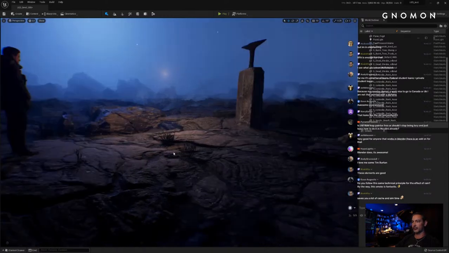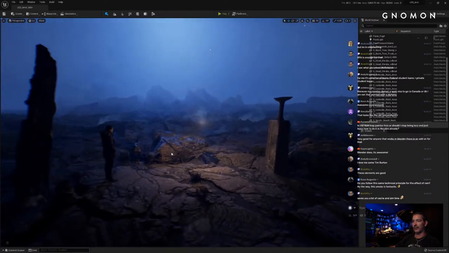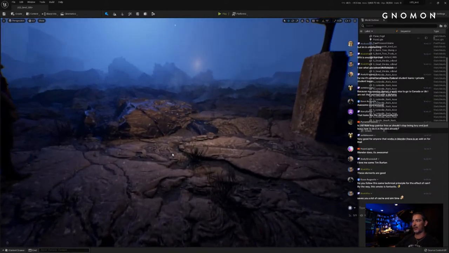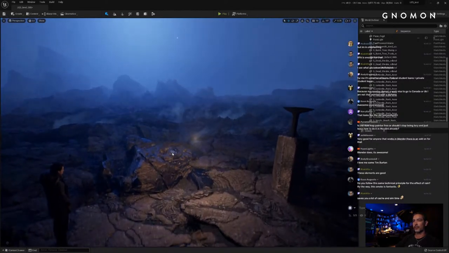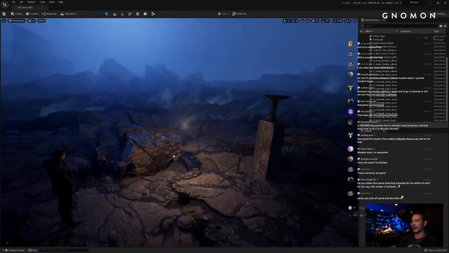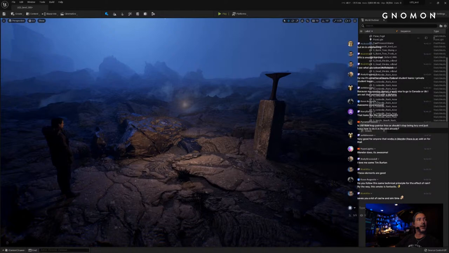All right, so again, this is a scene that we're working on, trying to make some more fog cards for. Got some in the background, but I want some more. So I'm going to launch Flow Map Painter again.